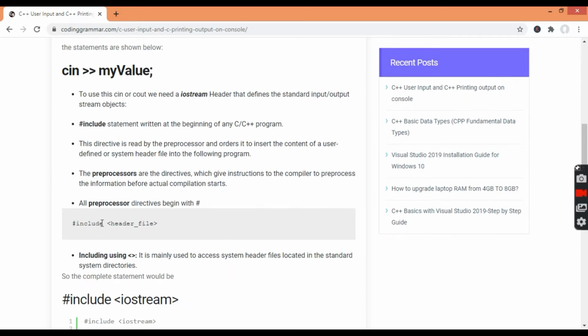So this hash include is called a preprocessor. Here include is a preprocessor directive, and hash is the grammar used to tell our compiler that it is a preprocessor directive. Whichever thing comes after hash is a preprocessor directive, so all the preprocessor directives begin with hash. I just told you the use of a preprocessor directive: it tells the compiler to pre-process the information before the actual compilation starts.